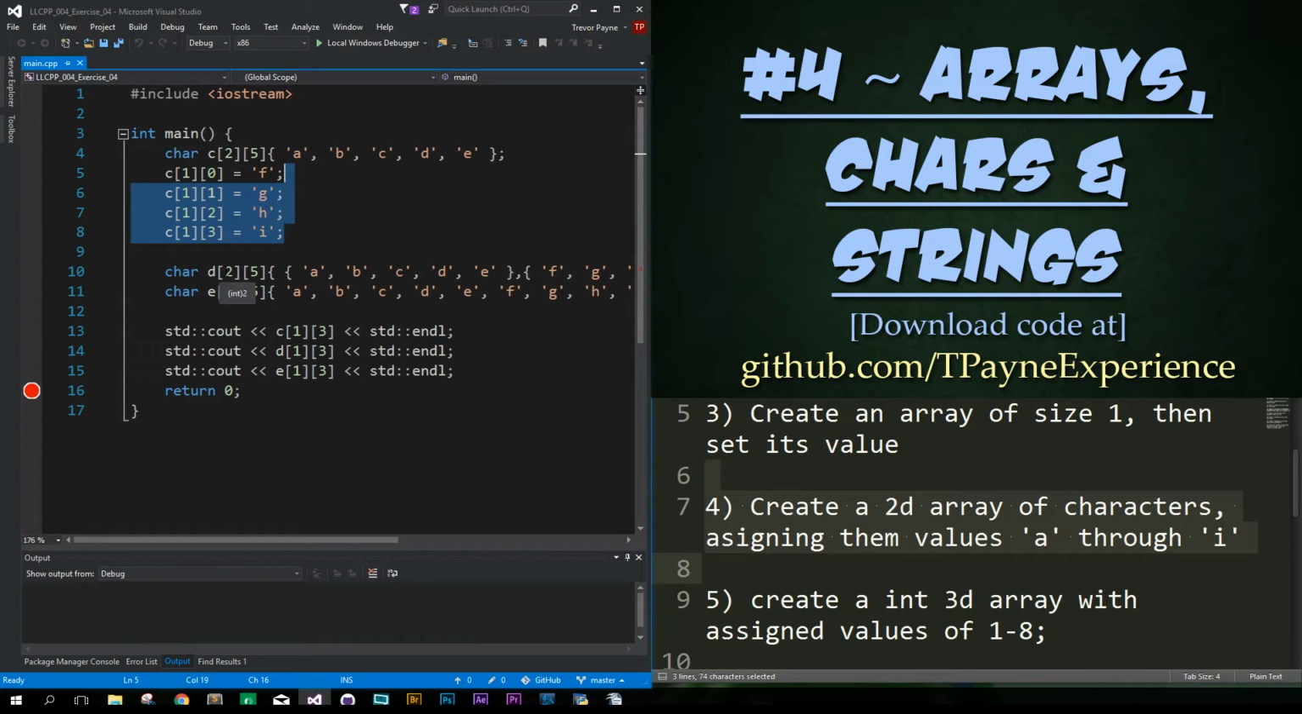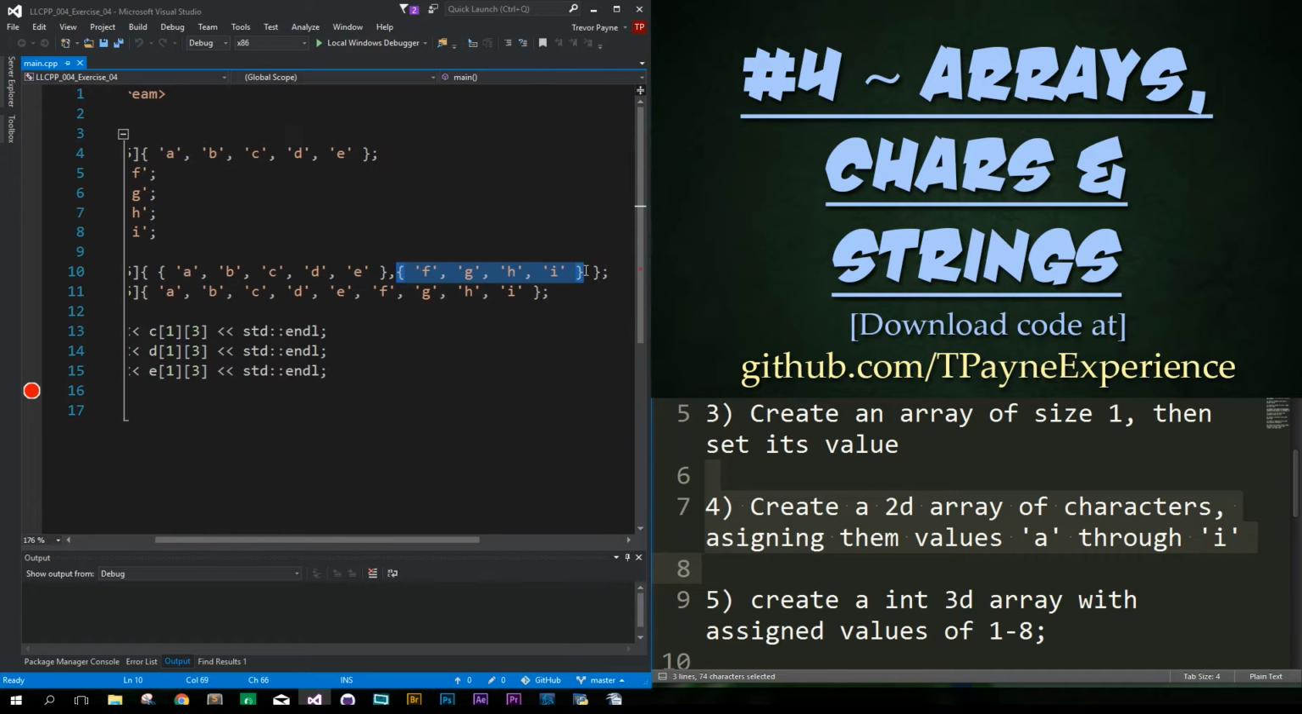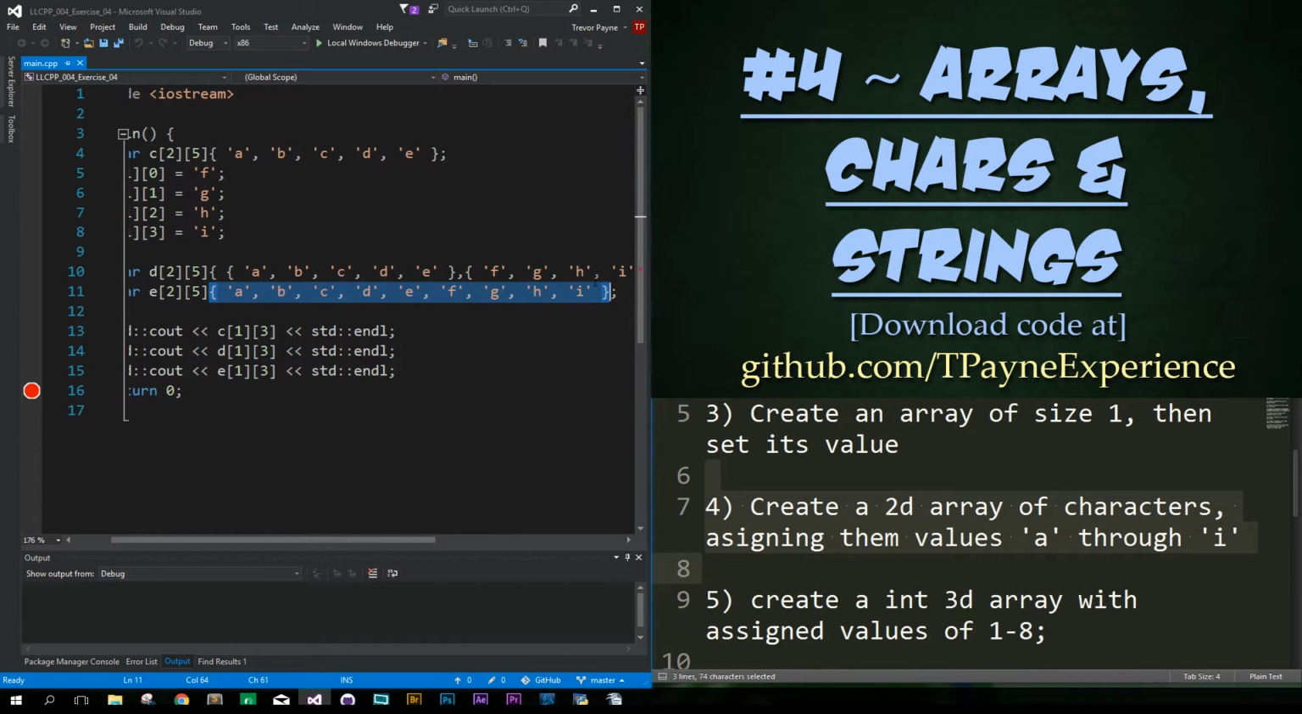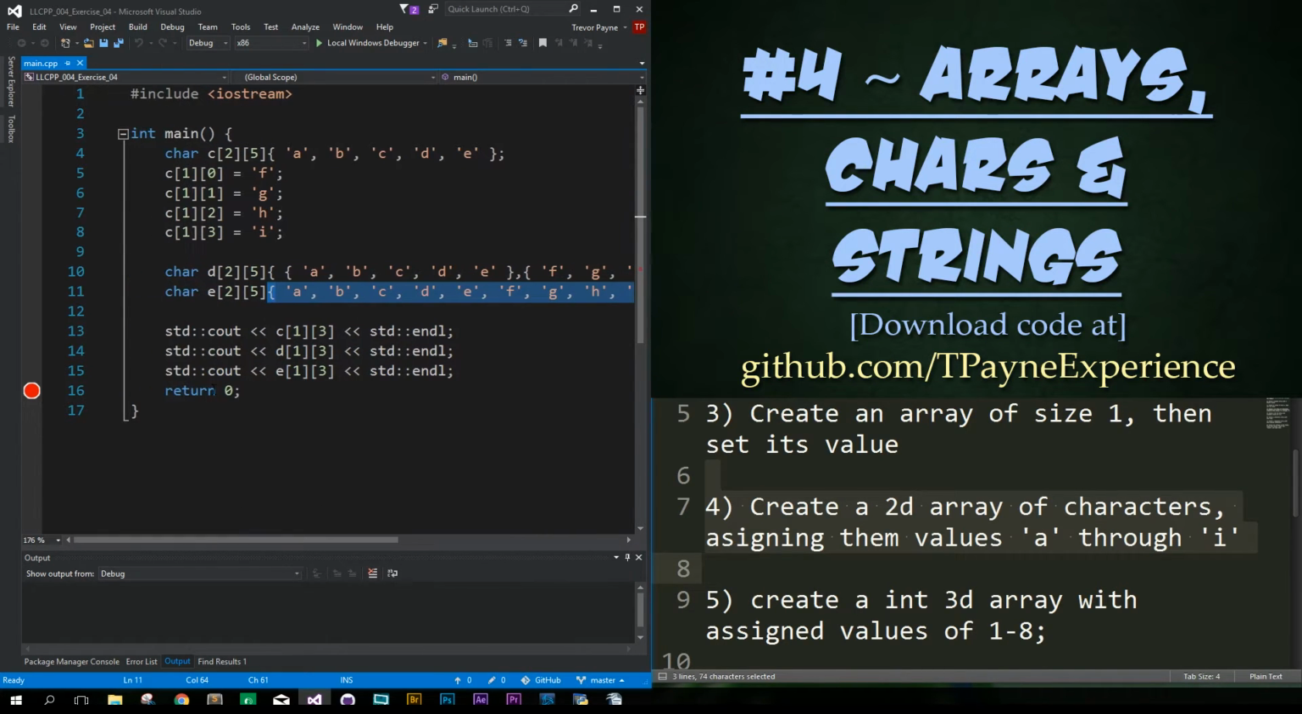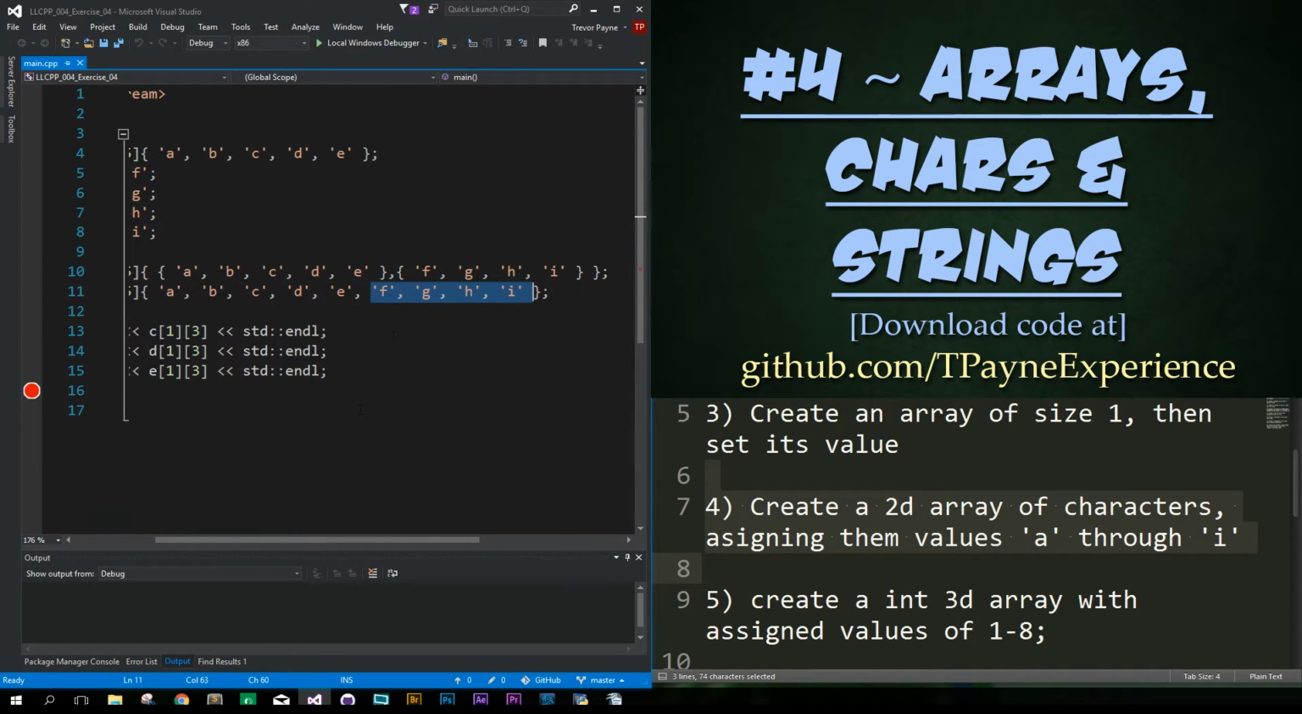Another way that you could have done it is by setting them all at once. So you can do this by individually passing in two sets of values enclosed in curly braces to set them, or you can pass them all in at once. And based on the dimensions, they will autofill to their proper place. So the first row will have A through E, and the second row will have F through I.